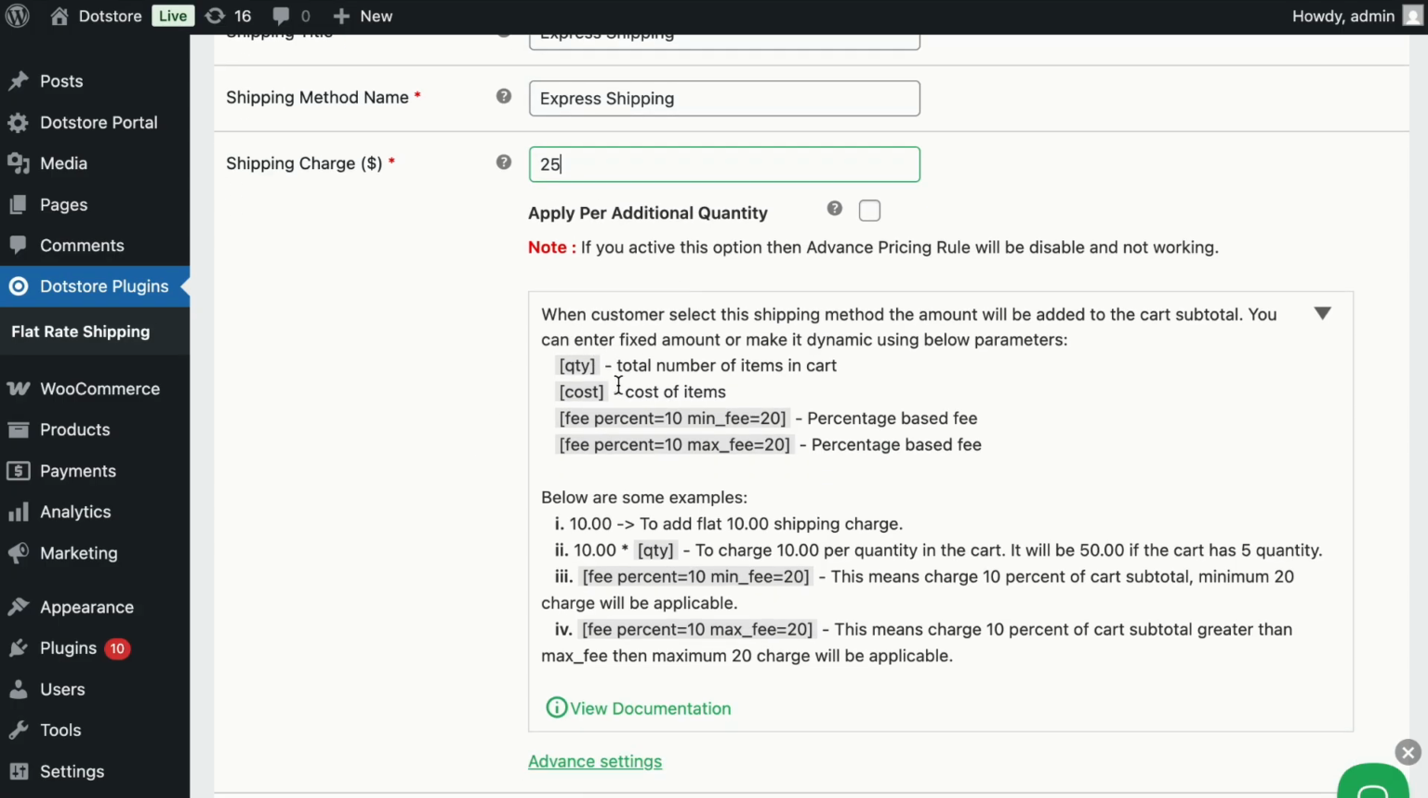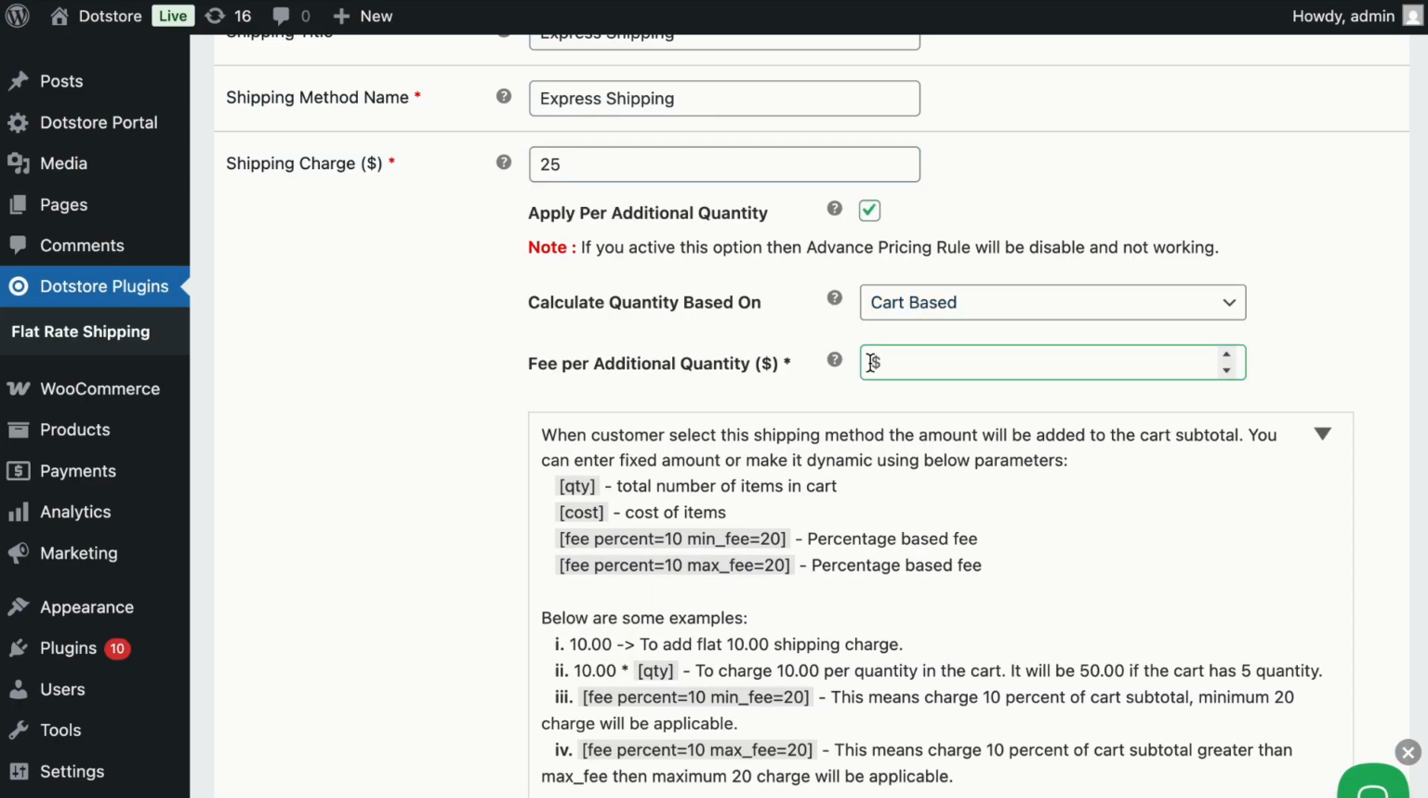You'll also see some dynamic placeholders here. You can use them to modify the shipping amount based on the quantity or cost of the items. You can also add a minimum and maximum fee based on a percentage. If you require a per additional quantity based rule, you can activate it and set the shipping amount accordingly. For now, let's go with the default setup.